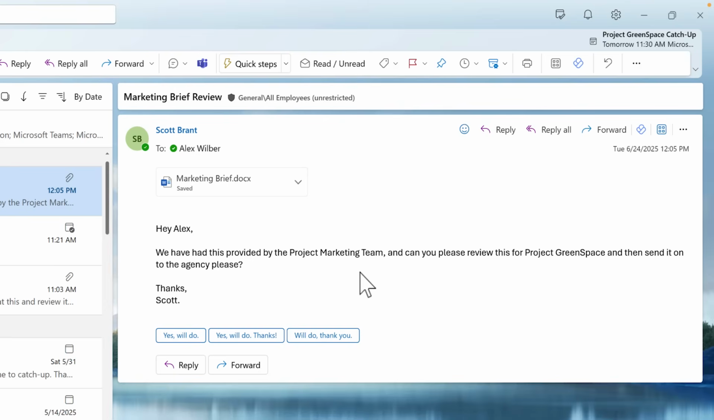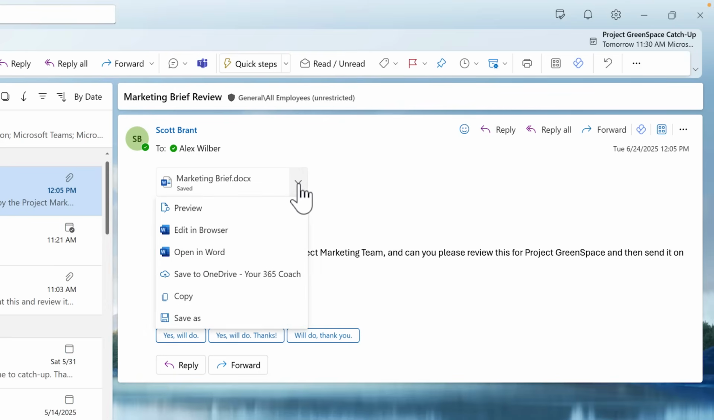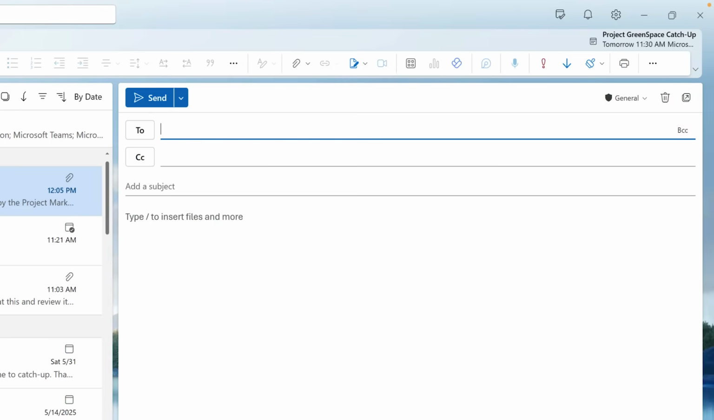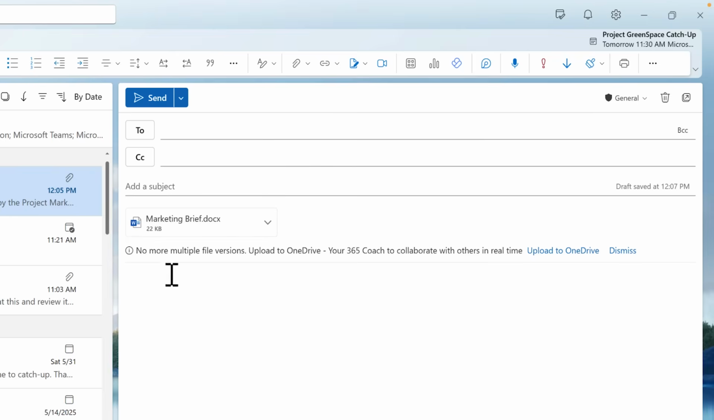Could we copy a file on an email and paste it into another? Once again, under that drop-down menu, we can now select Copy. By opening a new email inside of Outlook, all we now simply do is paste. And the document here has now been added as an attachment and is again not stored in OneDrive for Business.